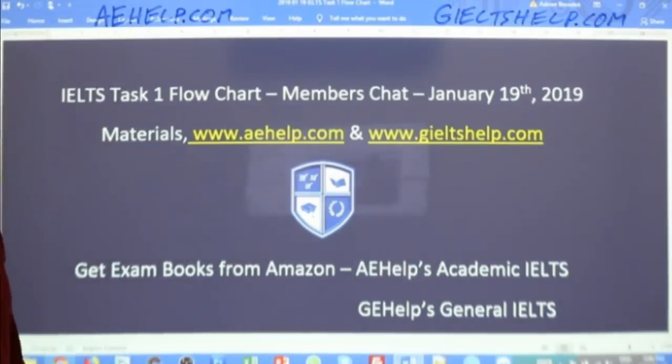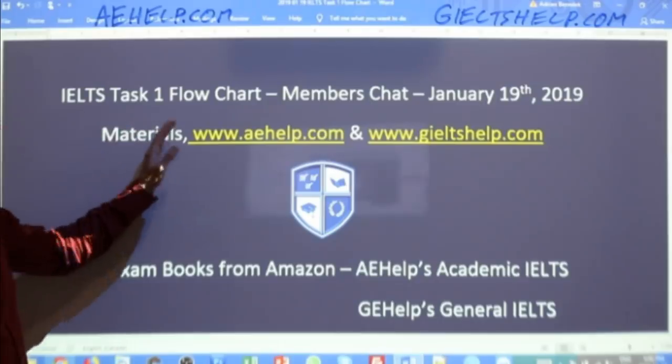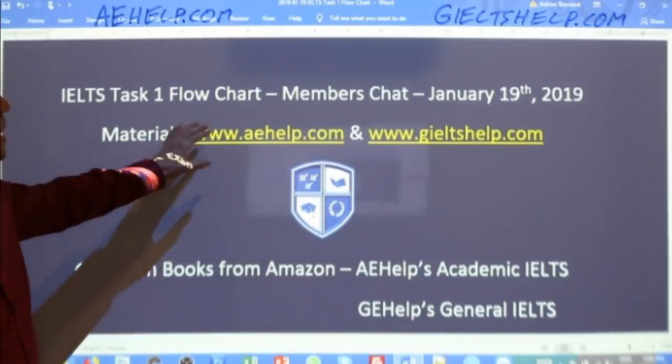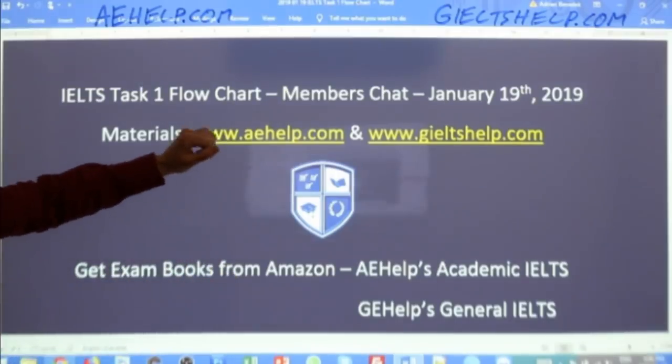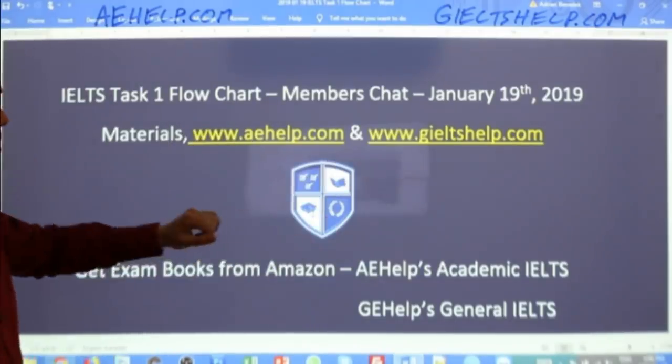All right, today we are doing a task 1 flow chart. The material is coming from our website. I believe this is coming out of test number 2, book number 1.